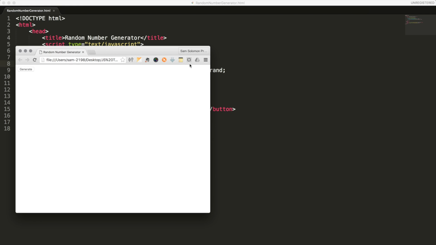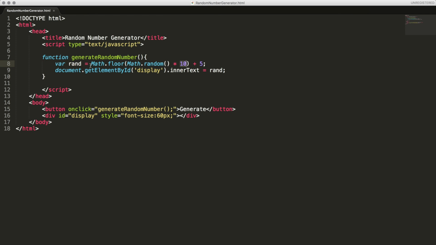Let's check this. Yes, you can see it is generating a number between 5 to 14. Okay, hope you are clear with this logic. Let me create a very simple form to generate random numbers between some dynamic min and max values.